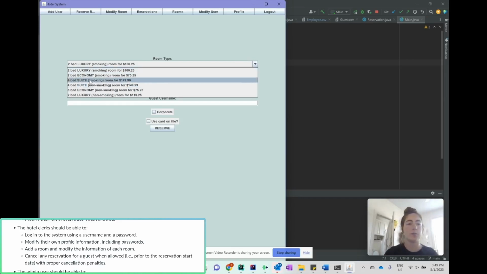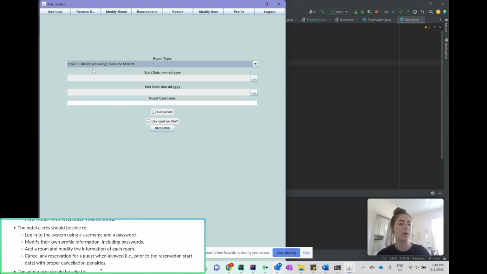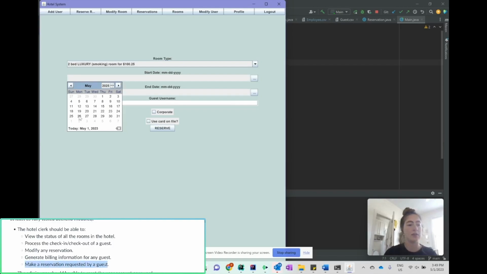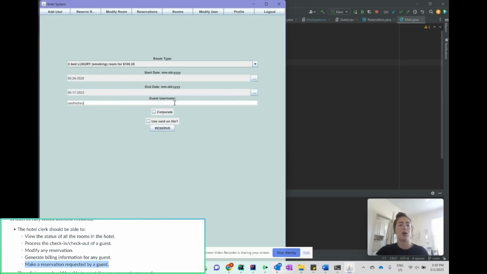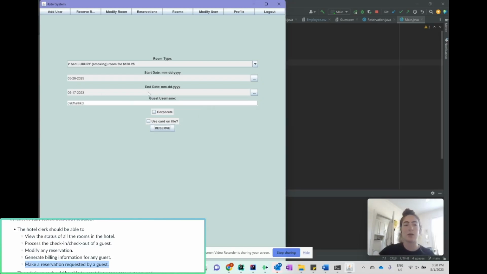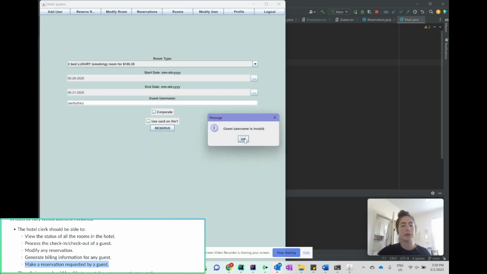So they can go ahead and pick whichever kind of room type they want. They can select the start date for the guest, and they can select the end date, and they can type in the guest username. Okay. If I was to reserve a room right now, we're going to get an error message. This is because the start date must be before the end date. So we're going to go ahead and adjust this end date to be after the start date. If we were to reserve like this, also an error because this username does not exist.